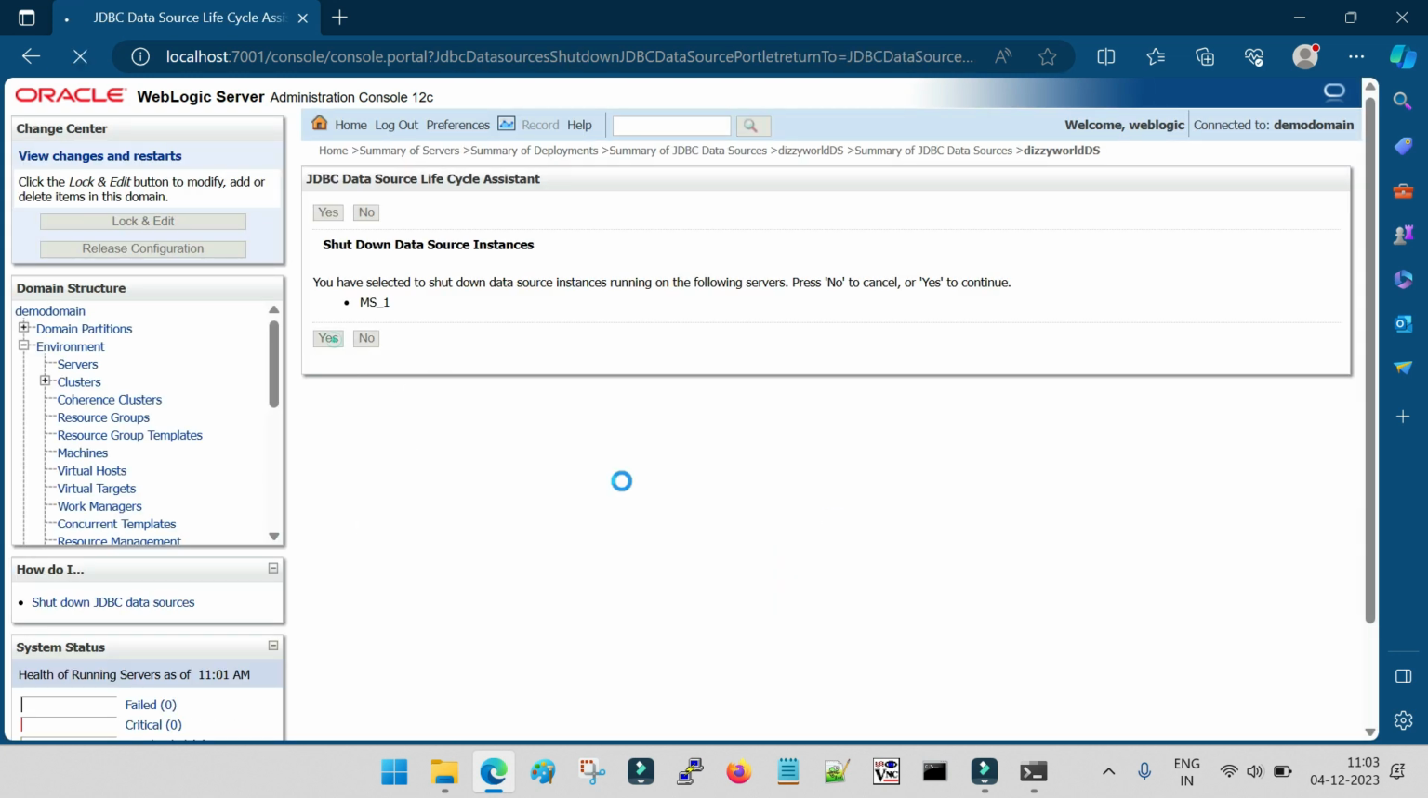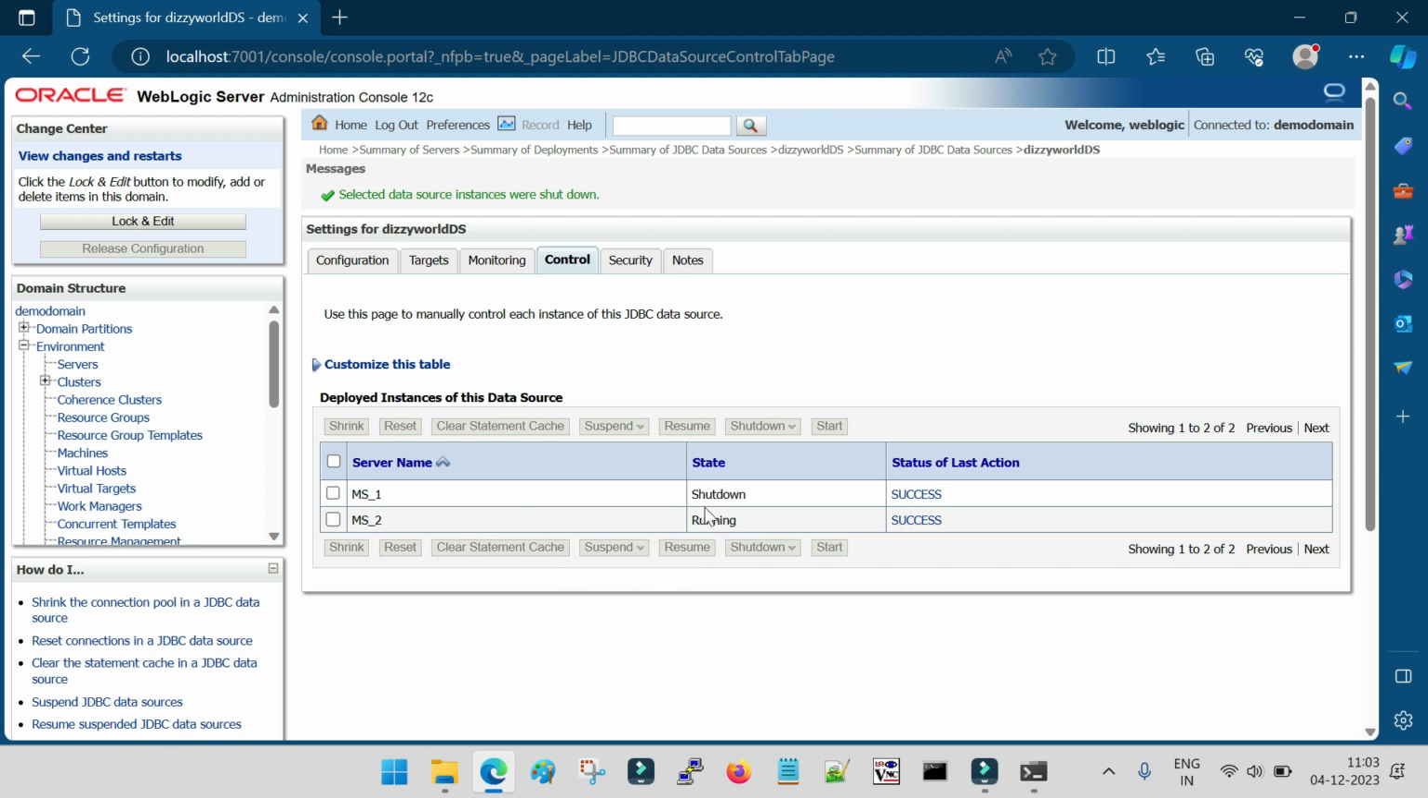If I click on shutdown and then click on ms1, then you can see that this particular data source is shut down on managed server 1. The reason could be that I am doing some maintenance or troubleshooting on managed server 1, and I don't want any connections to be created or wait for connections from that particular managed server. So I am doing the shutdown of that data source. Now you can see the data source is in shutdown state.